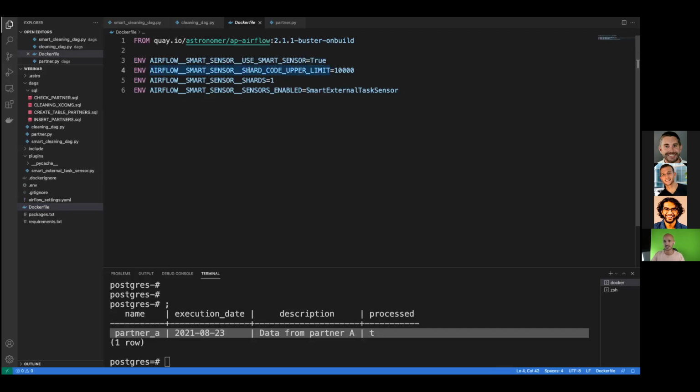Then there is the shard code upper limit. So basically, each time a smart sensor gets serialized, that smart sensor will have, how can I say that, a hash code corresponding to that sensor, okay?